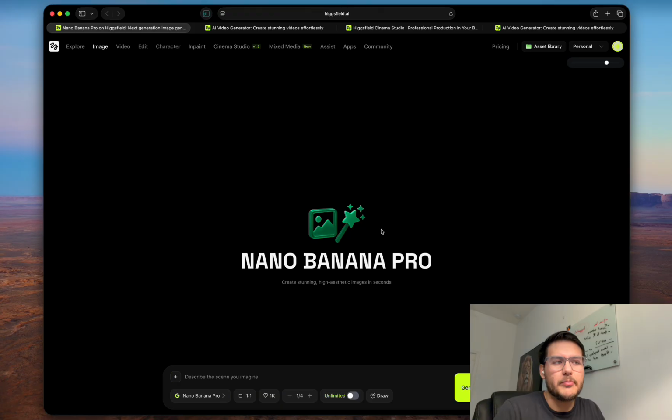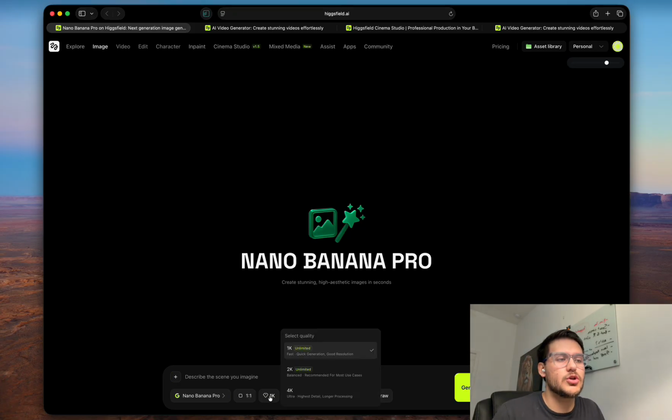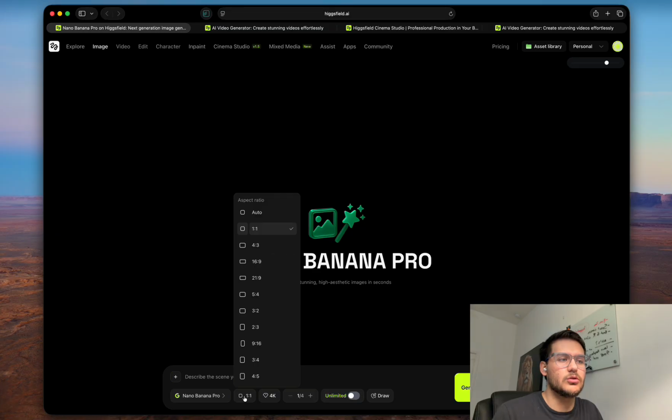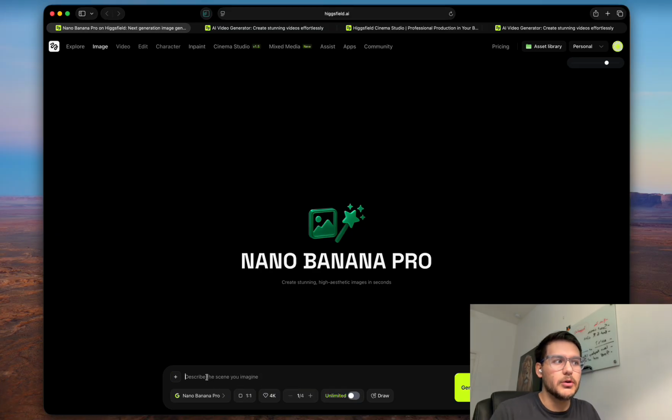Once you are in Nano Banana Pro, this model is from Google, and this makes great AI images. One of the advantages of using this model via Higgsfield, besides having all the tools together, is that you can choose to have it in 4K. So I'm gonna jump into 4K, one image. I'm gonna choose the aspect ratio to 1:1, that is a square. And then I'm gonna describe what I'm looking for.